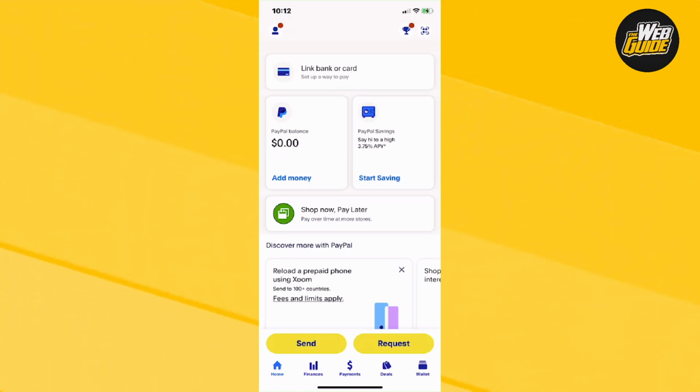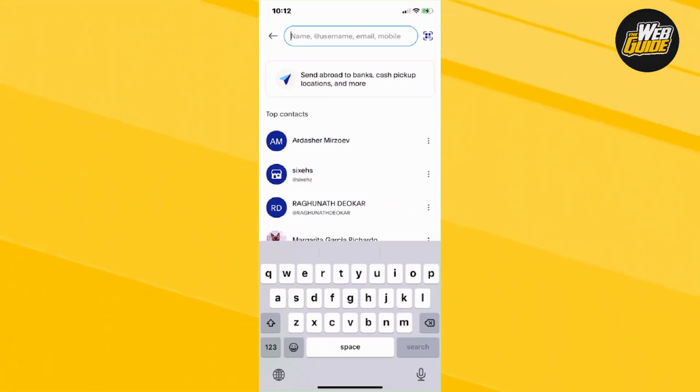So you guys can see I'm currently on the iPhone application here for PayPal. And at the homepage here, you should already have the send and request option. Now here you can go ahead and press the send button. And once you click that, you should have the option to send it to one of your contacts, or you can search up their email and type it in, and you can send the money through there.